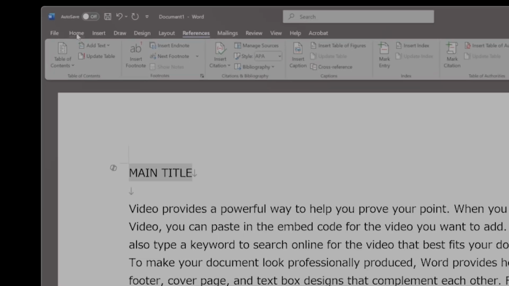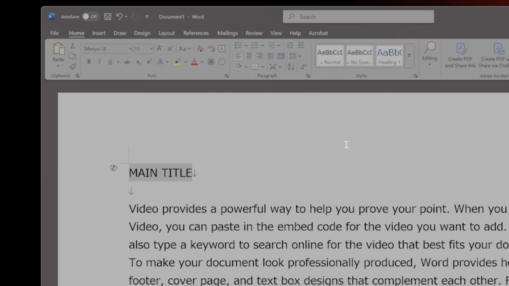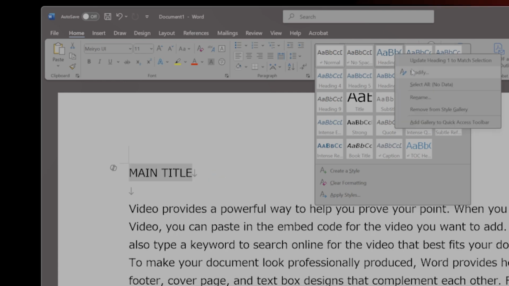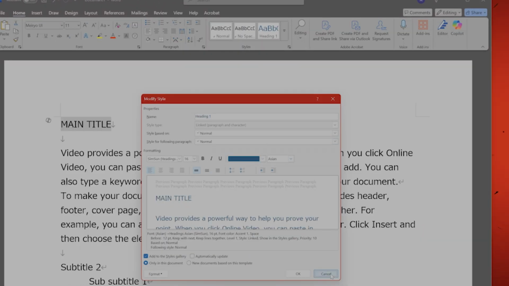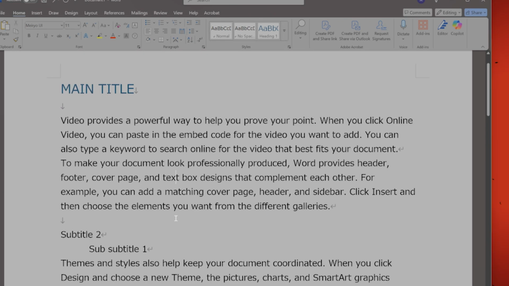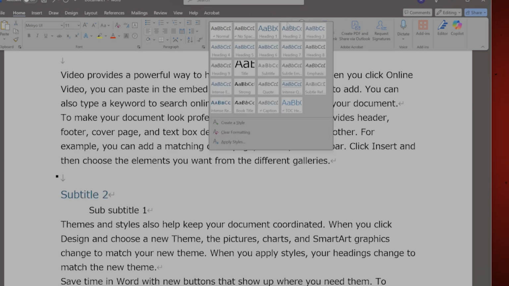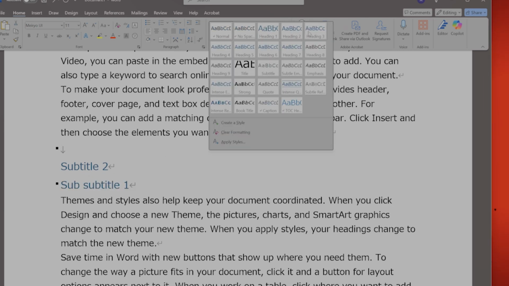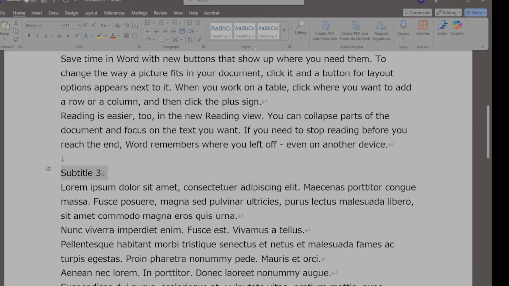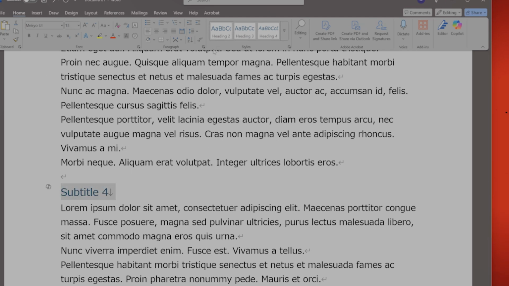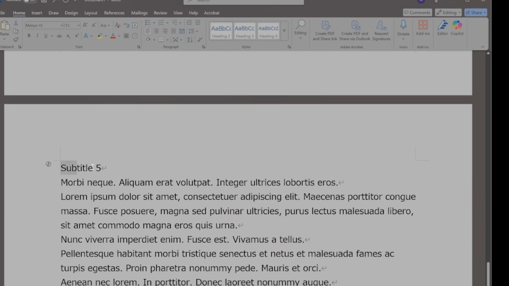So on the very top, you go to the Home tab, and under the Home tab, you can click on this. You're going to see a couple of different headings, 1, 2, and 3. You can right click on this and modify it to change what it looks like, but let's keep it default for now. So I'm going to do heading 1, subtitle 2, I'm going to put this as heading 2, subtitle, I'm going to put this as heading 3, and I'm going to go through and put the rest of these as heading 2, heading 2, heading 2.